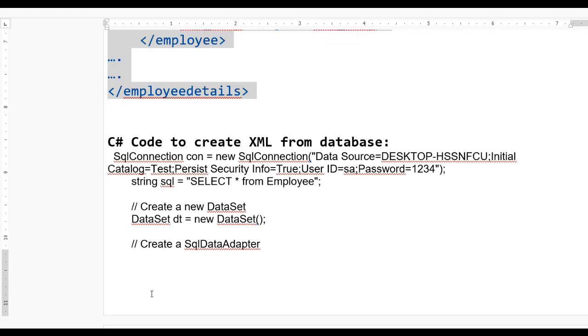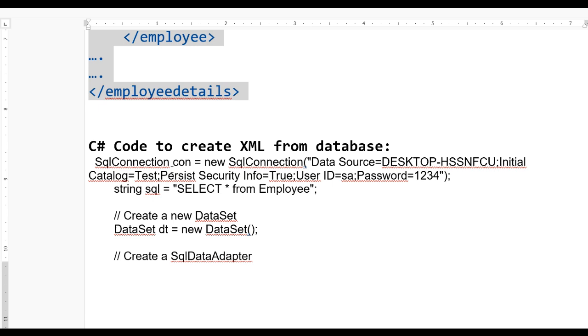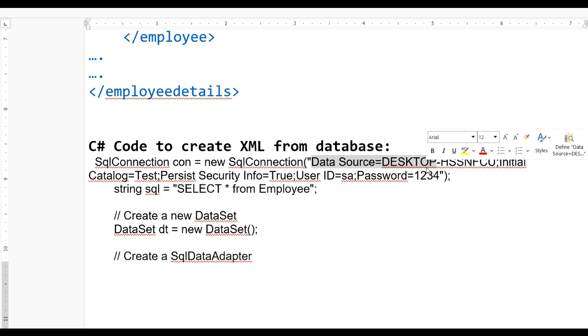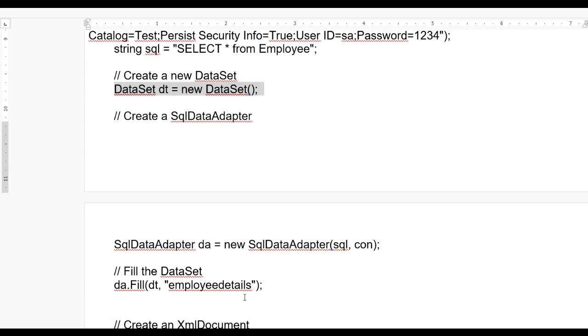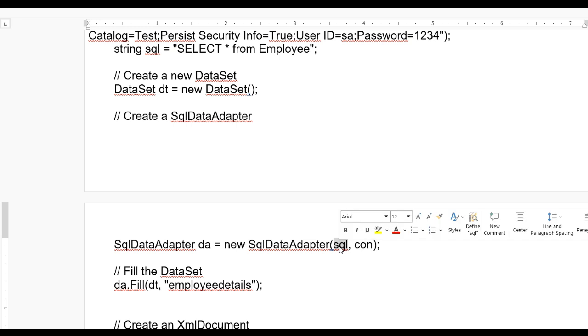First, we will make the SQL connection. SqlConnection con equal to new SqlConnection, and you put the data source, user ID, and password. After that, we write a SQL statement: string sql equal to select star from Employee. Then we define a new DataSet ds equal to new DataSet, and create a SQL adapter: SqlDataAdapter da equal to new SqlDataAdapter, and put the SQL string and connection string.